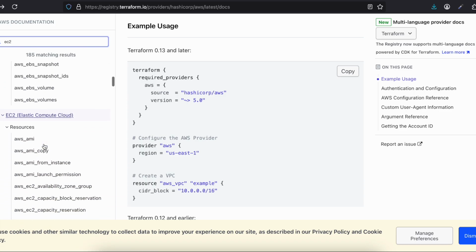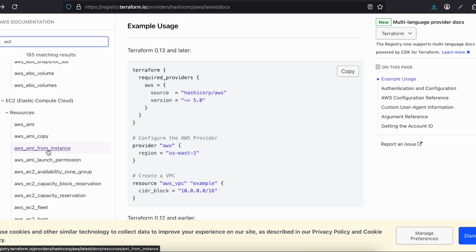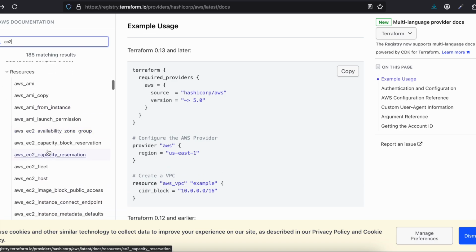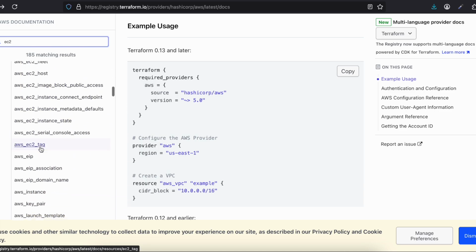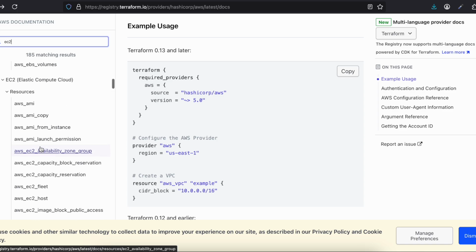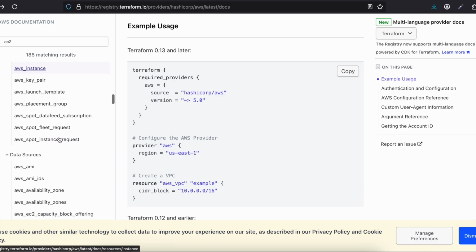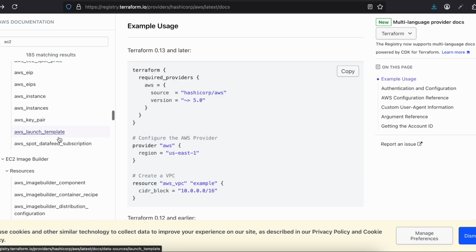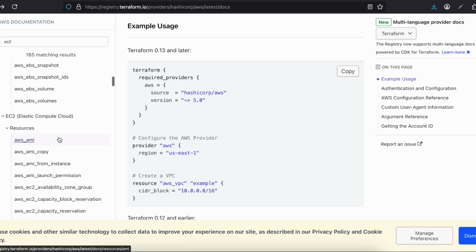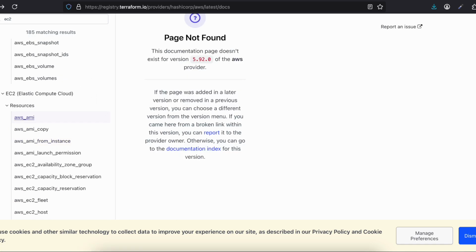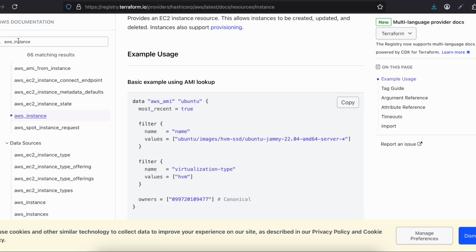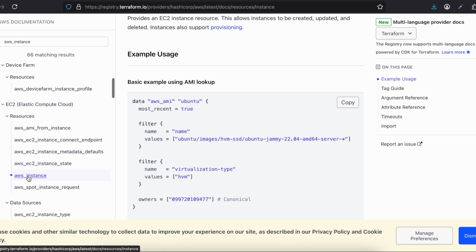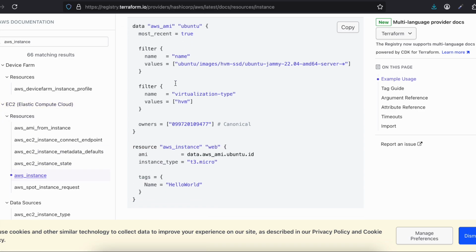Here is EC2, Elastic Compute Cloud, AWS AMI from instance. Okay, I'm not able to find it. AWS data source, maybe this one. Okay, sorry, I lost my internet connection, but this is the documentation. You will have to search for aws_instance, and in EC2 you will see this aws_instance. So yes, you can refer to this documentation.